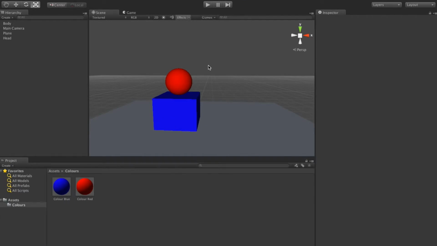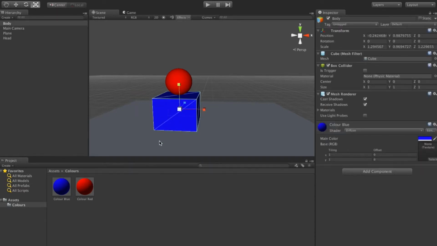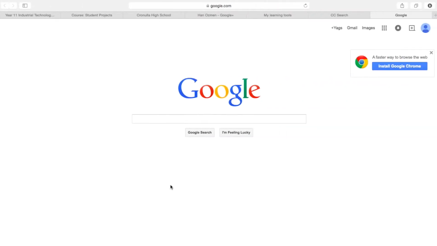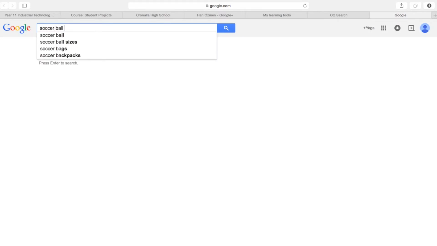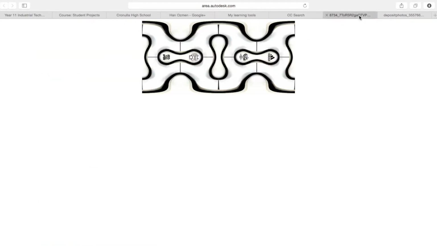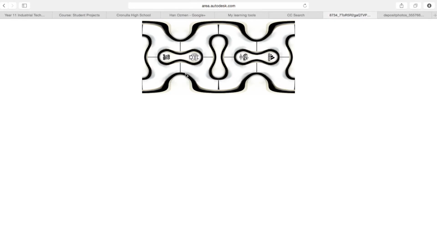Okay, so now we're going to use Photoshop to design a texture. So instead of putting a color onto our 3D object, we're going to put a texture onto it. We're also going to download a texture from Google Images. So we'll do that first. For the sphere, we're going to get a, let's see, soccer ball texture. See if I can get a good one here. Logo there. Just download these onto the desktop.